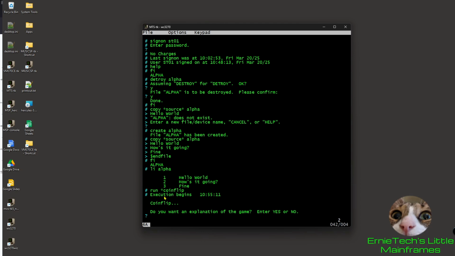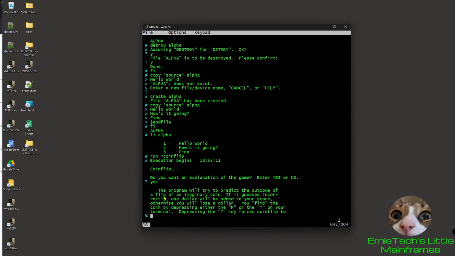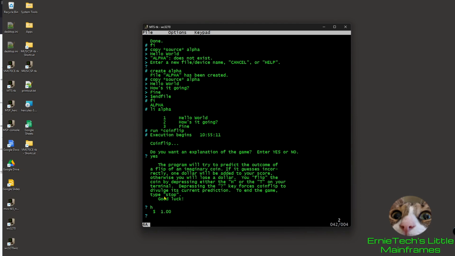Tells you when it begins. Coin flip says, do you want an explanation of the game? Sure. And it's going to try to predict the outcome of a flip of an imaginary coin. If it guesses incorrectly, $1 will be added to your score. So, hey, we're going to make money here. Let's just say, let's flip the coin by depressing the H key. And let's see what it says to me.